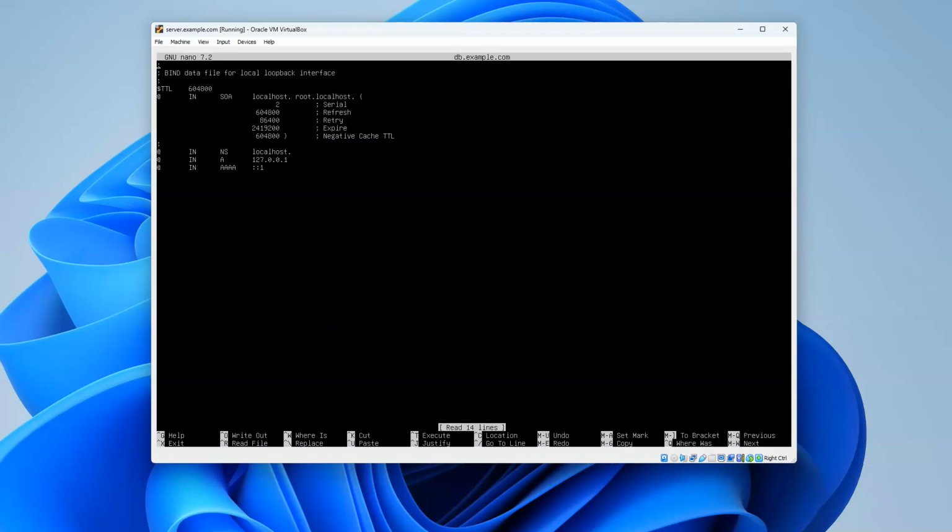All right, so I get into this file, and you can see the comments right here at the top start with a semicolon. And this is a BIND data file for local loopback interfaces. I'm going to go ahead and change that for the example.com domain. Next thing we have is our TTL, or time to live. This is how long the records last once they're requested. So if you have a DNS service that requests them and you get them, then it keeps them in cache for a certain amount of time. 604,800 is 7 days, so 1 week.